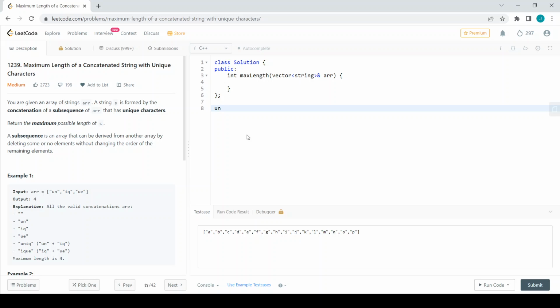So what is the example one? Example one is "un", "iq", and "ue". You can have the string "un" by itself, so the maximum possible length is 2 until now. You can append "un" with "ue", but you can see there is a duplicate character u, so you cannot append "un" and "ue". You can append "un" plus "iq", and there is a total length now of 4.